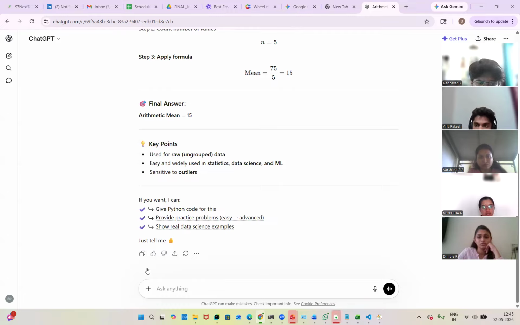Okay, next one. Arithmetic mean for grouped data.